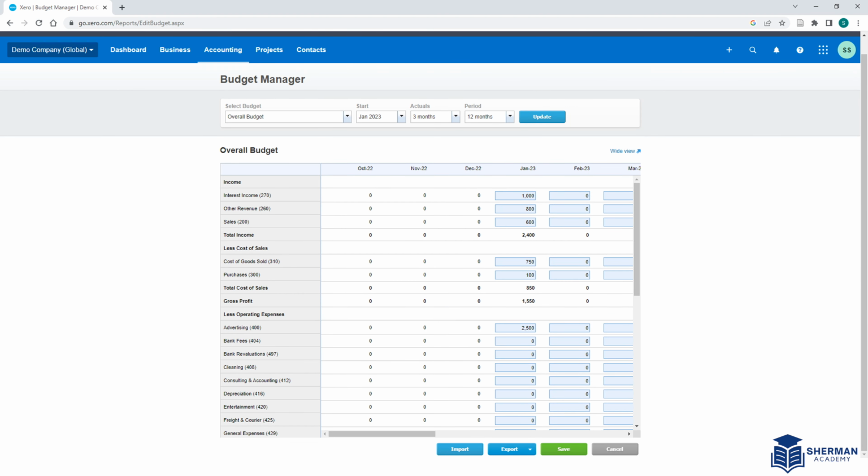Now we are on the Budget Manager screen. From here, we go to the bottom of our screen and click on the Export button. Before we can export, we are going to need to choose a file format. It can either be a CSV, Excel, or Google Sheets.